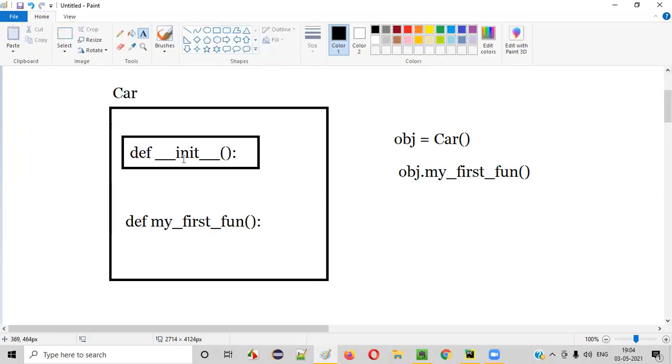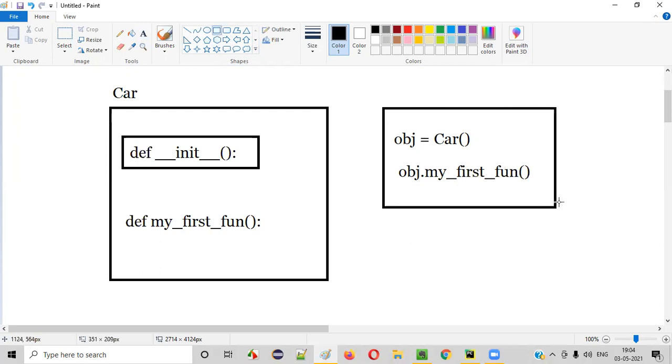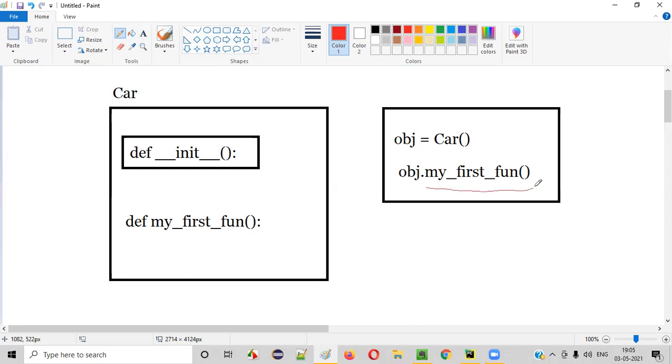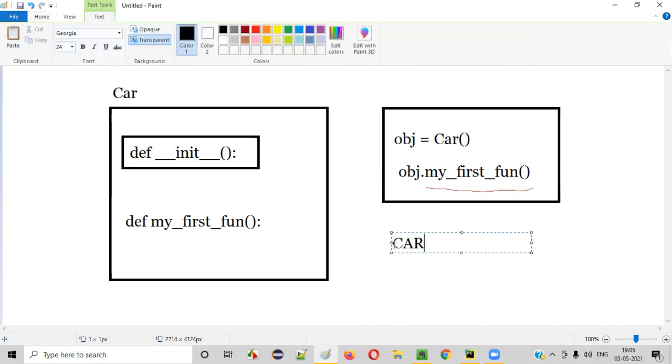Like this we'll call the function if it is a normal function. But what about the init function? You don't have to specifically call the init function. For the normal function you need to create an object and manually call it, specifically, using this statement. But coming to this init function, you don't have to call it specifically. Simply create an object for the car class, like this.